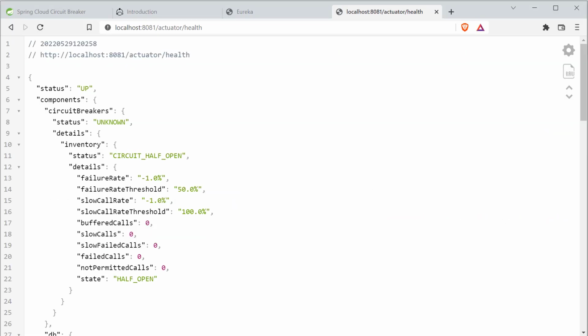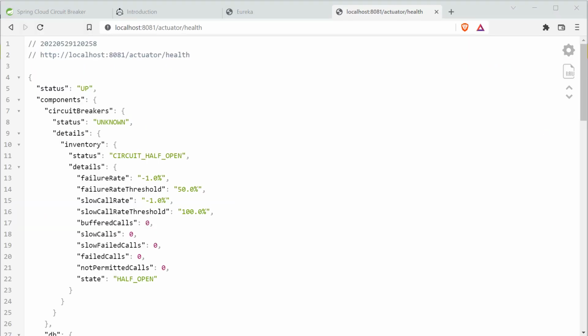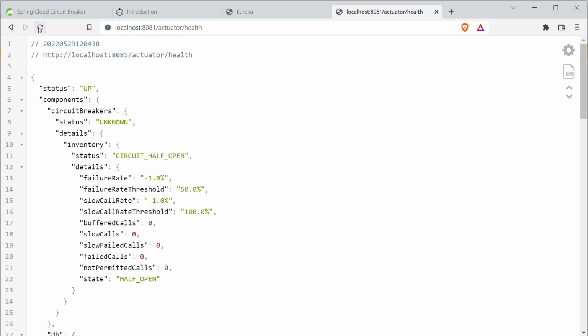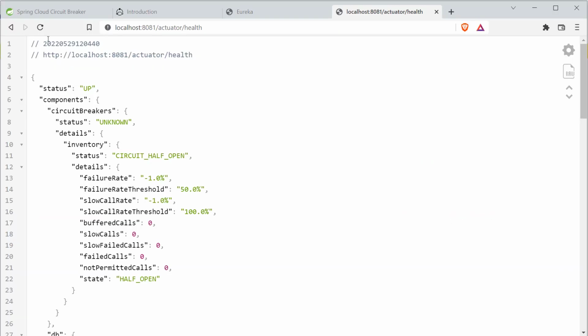Okay, after 30 seconds, I started placing the calls again, and now you can see that we have received the response order placed successfully. If I open the health endpoint and refresh, you can see that the status is still half open. Now let's make some more calls to place the order. You can see that we have made more than 3 calls here. Let's see whether the status has changed to closed or not. And you can see that the status has changed from half open to closed. Right. So in this way, we can implement the Resilience4J library and the circuit breaker design pattern in our project.